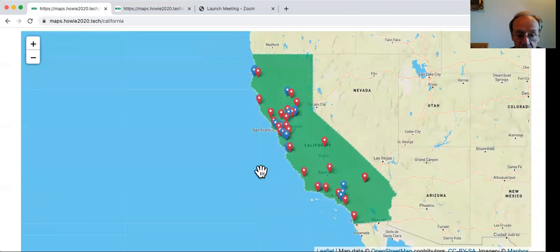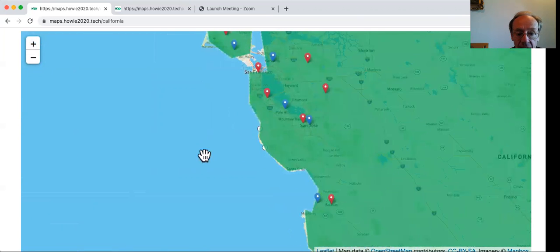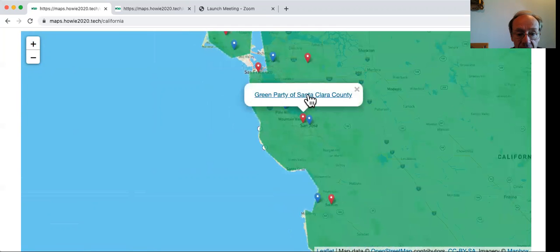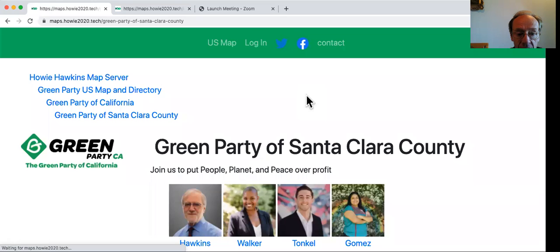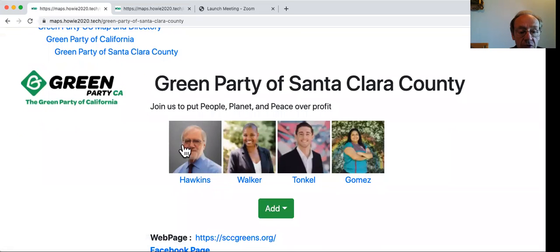We're going to drill down further into this map, and we're going to take a look at Santa Clara. Now, you see in Santa Clara, there's only one Green Party candidate. So let's take a look in the Green Party of Santa Clara, and we actually see 4 photos. What's going on here? We have 2 national candidates that the person here can vote for. That's Howie Hawkins for president, Angela Walker for vice president.